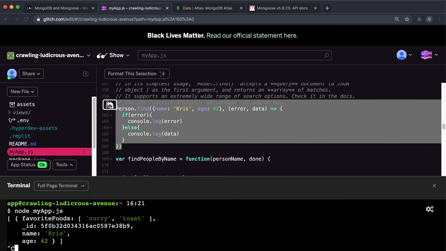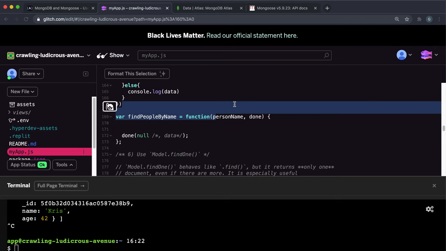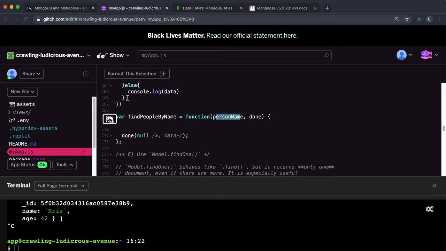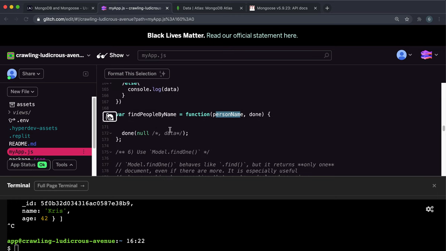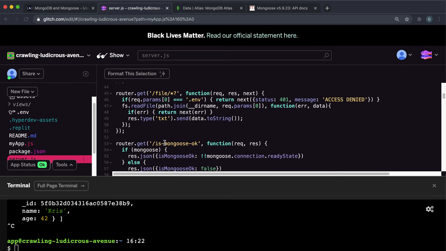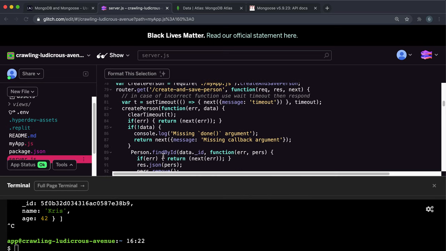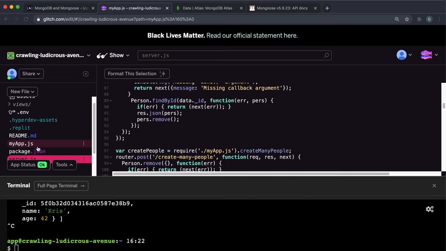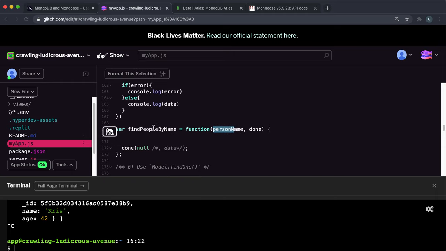So what they want us to do is, in this find people by name function that they've written here, it'll take in a person's name, and we want to basically find the array of results for that, and we want to pass it into this done function as this data right here. And then in the server.js, it will look at that data, and if there's an error, it'll log it. Otherwise, it'll look at the data and then do something with it to test. But anyway, that's not important for us. So we have the person name right here. So this is what will be used in the name query.